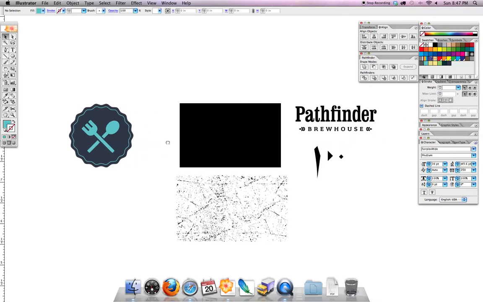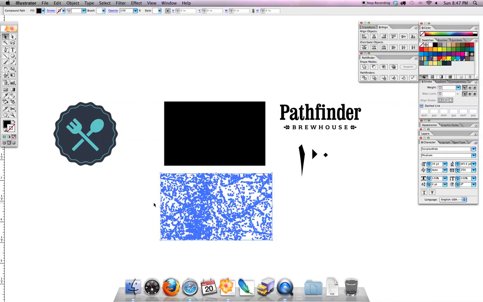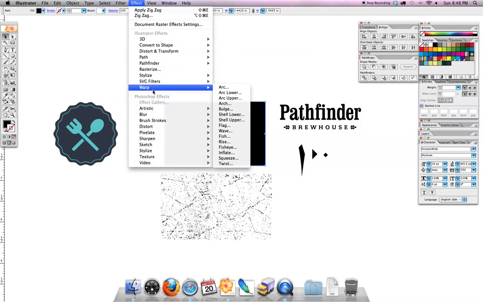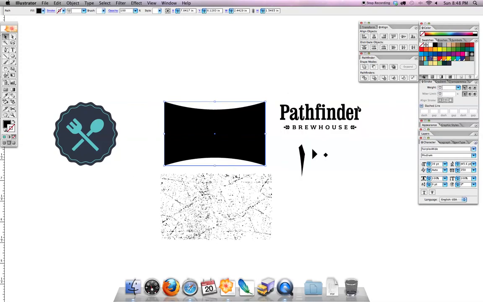The second, we've got a couple other elements over here, starting with a rectangle, some type, a couple little line drawings, and some texture. So let's grab our rectangle and apply our effect. This time we're going to go to Warp and we're going to go to Bulge. And instead of bulging outwards, which this is typically set to, I'm going to add a -20 here and preview it. So we've bowed this rectangle in on the top and the bottom.